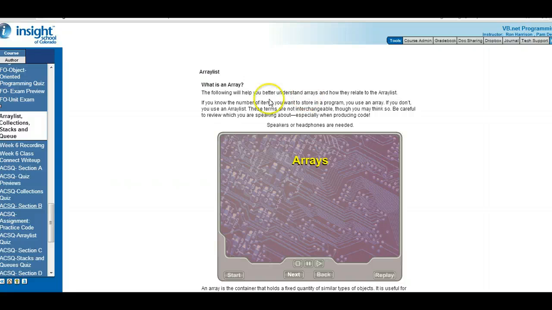So if you have a bunch of items you want to store in a program, you use an array. If you don't, you use an array list. Now they're not interchangeable, they're different things. So if you know the number of items, you're going to use an array. If you don't know how many items you're going to have, you'll use an array list, because an array list lets you add more items to it.